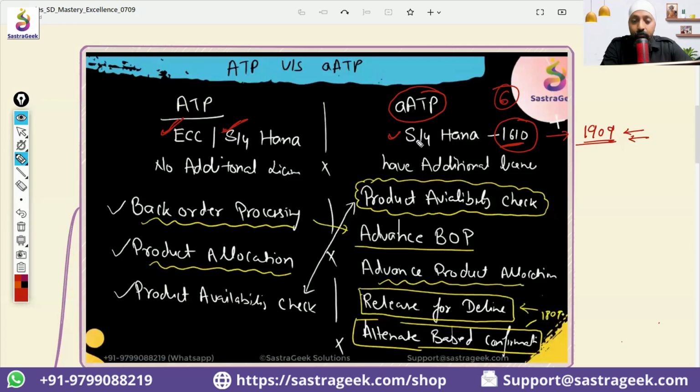For aATP usage, we will require an additional license. For GATP we don't need any additional license, but for aATP we would be requiring an additional license.